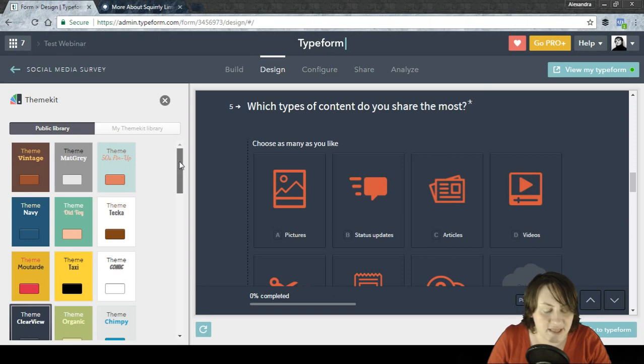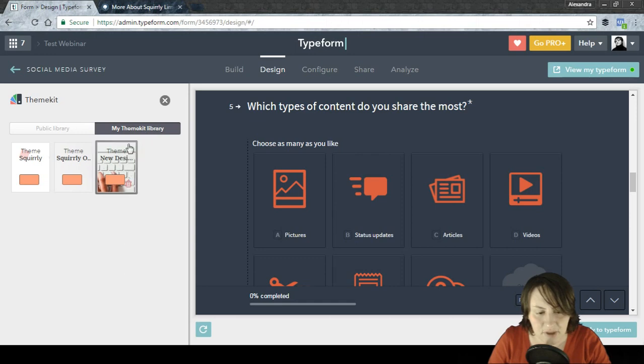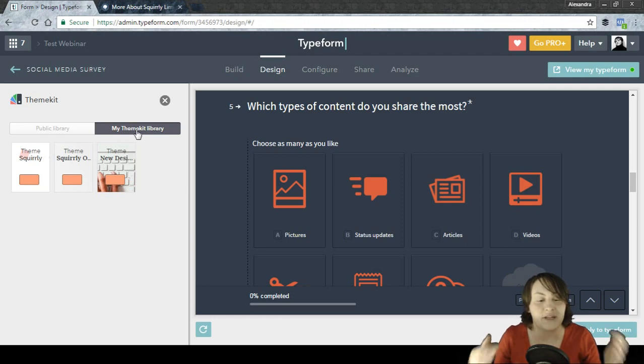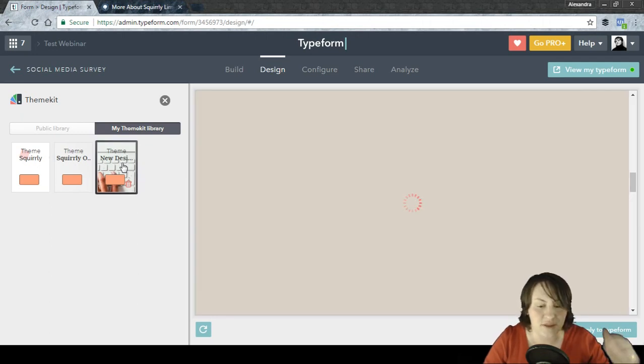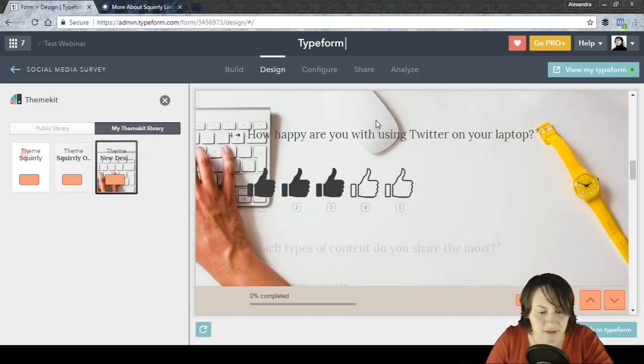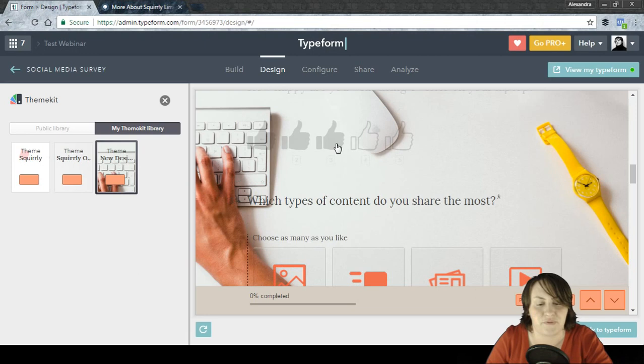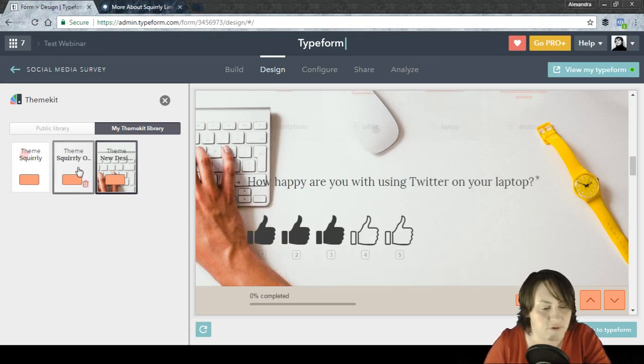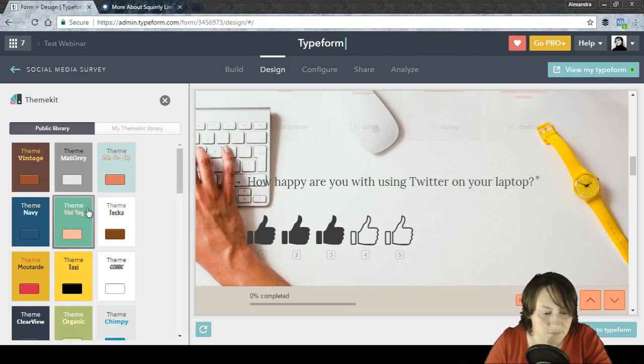Besides the public ones, you also have the my team kit library here. So basically, for each one that you create, you can save your theme there, and you can create multiple Typeforms and use the same theme without having to worry about the design. One example here is this one that I've created with our designer Christina, and it has the font and the background image that we've used for several Typeforms we've created in the past. And that's really easy. I like that.